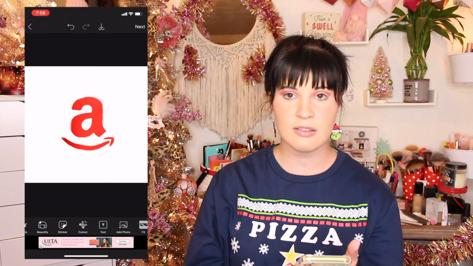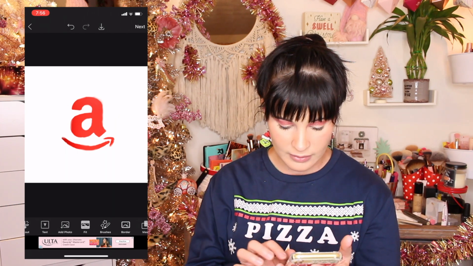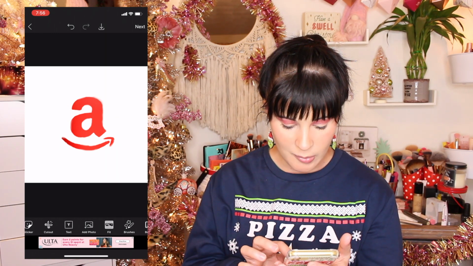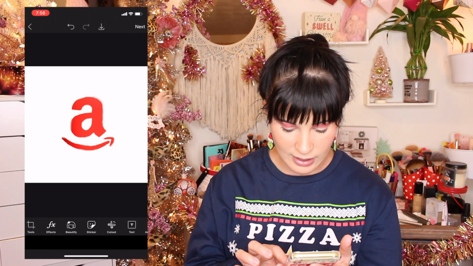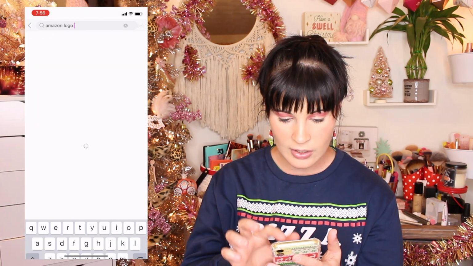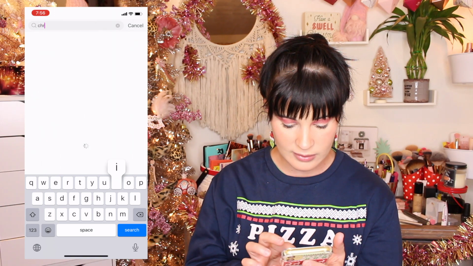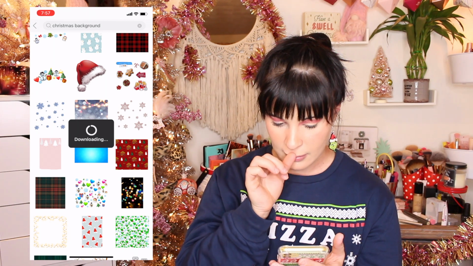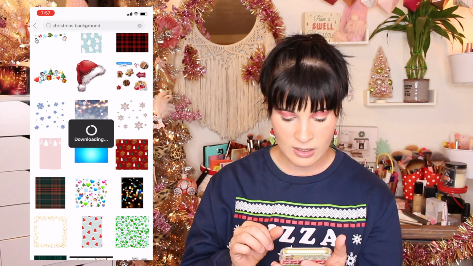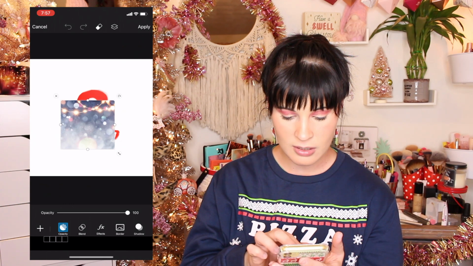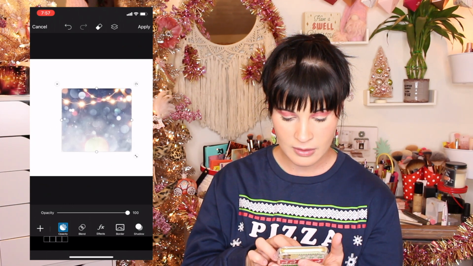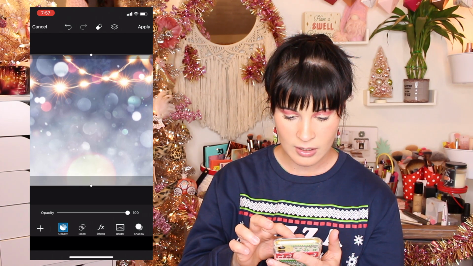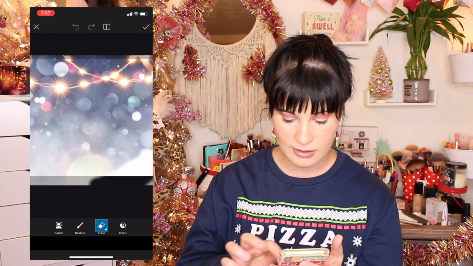Other things you can do to create fun app icons, you can go to the same sticker. You can type in Christmas, let's say this one here. It's really pretty. So then you will take this image, blow it up, and then completely erase the whole thing.